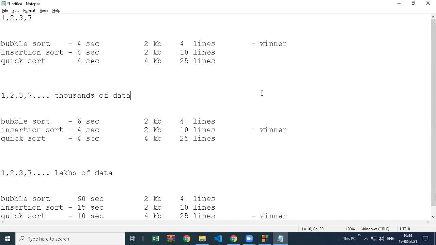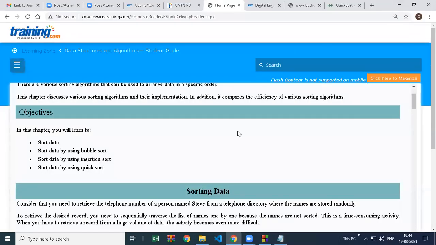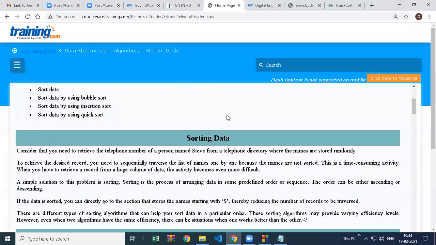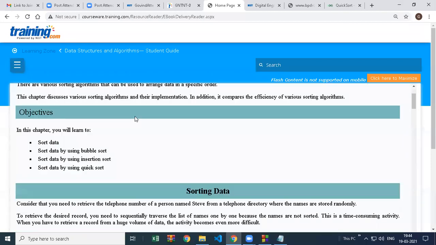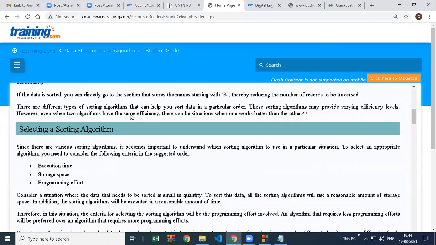So there is no best algorithm you can say for sorting. There is no best or worst algorithm for sorting. It depends on the situation, it depends on the data. The same is written here. Let's read from the book also, the same thing.